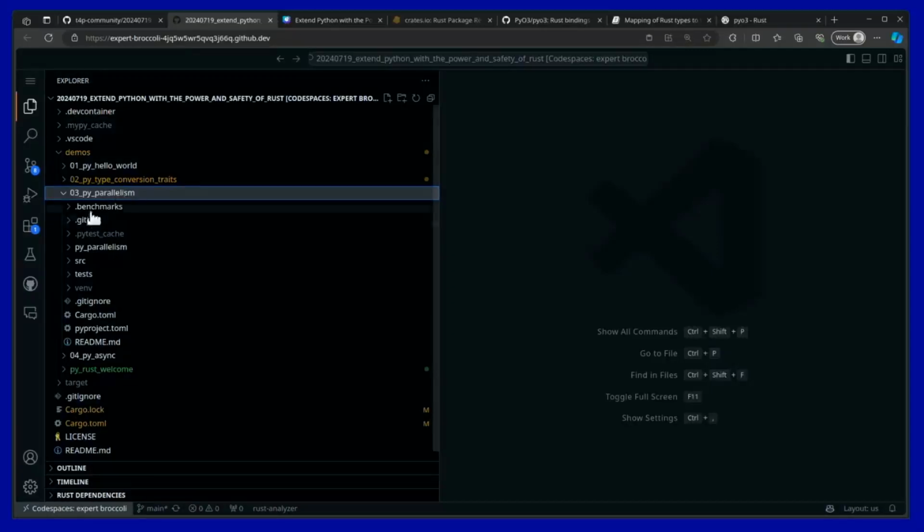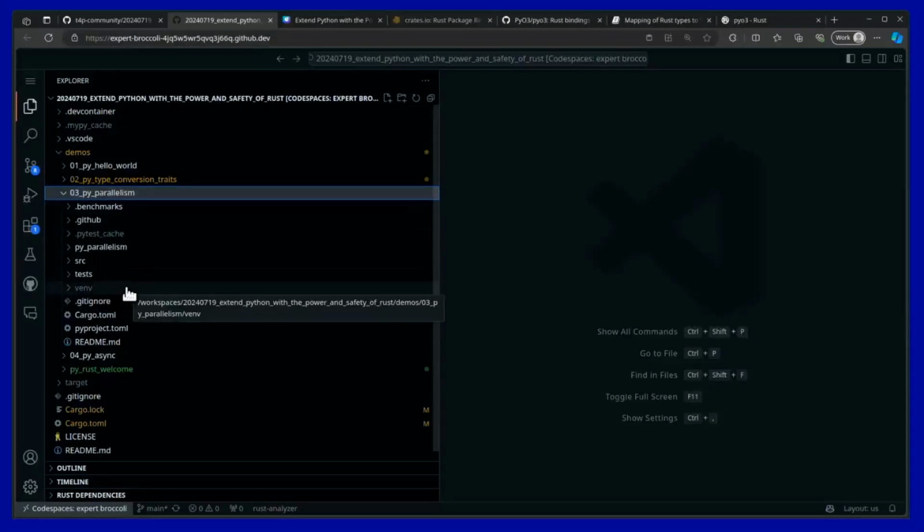So let's take a look here at our parallelism examples. We're going to run some benchmark tests, and I'm going to run it locally on my machine so you can see the results on my local machine.